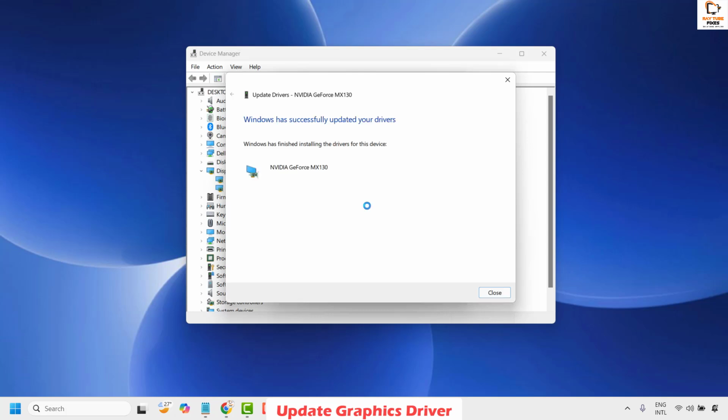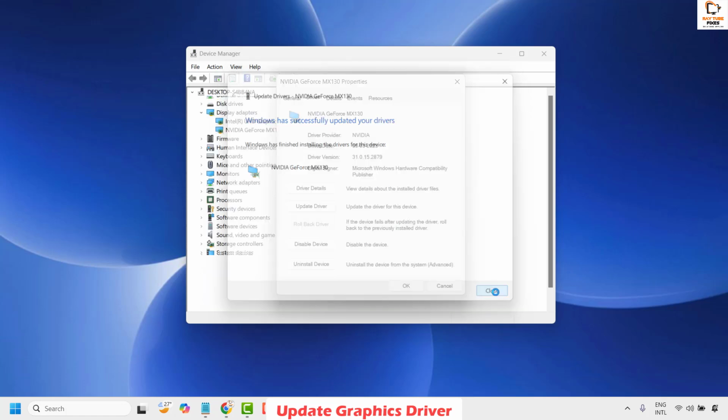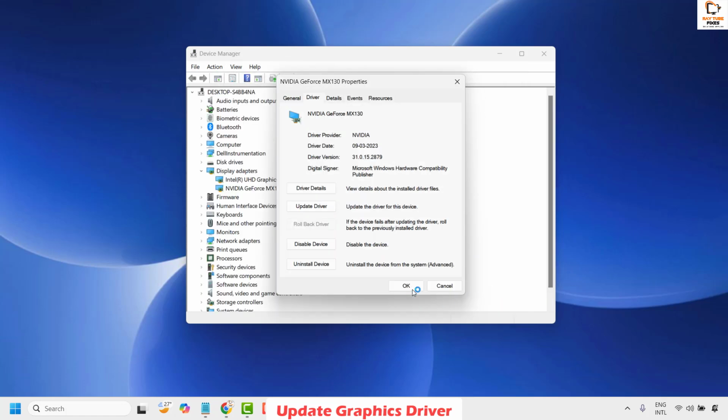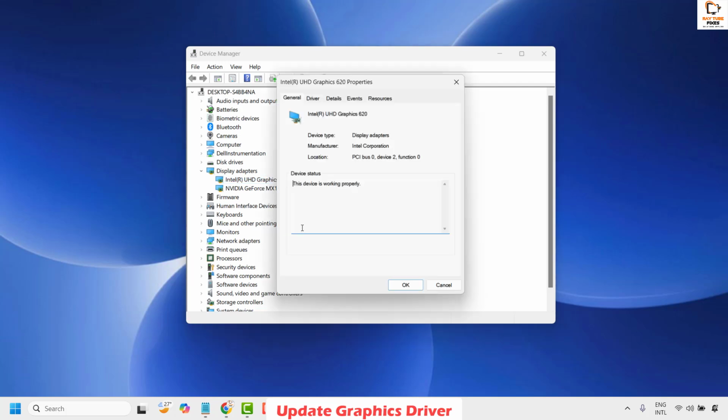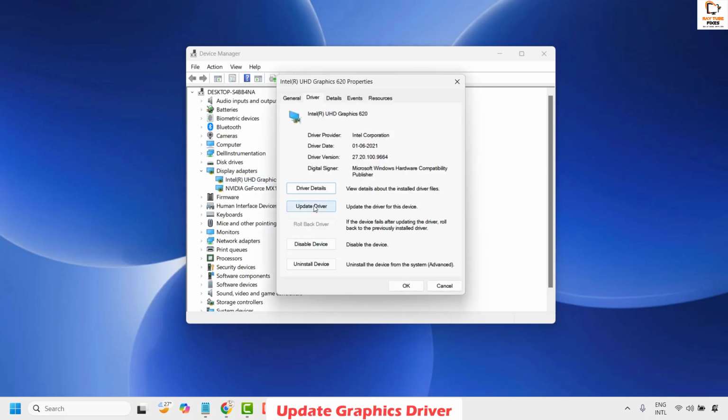Once the installation is complete, you will see the window which says Windows has successfully updated your drivers. Once you see this message, click on Close and then click on OK. You can also close the other window. At the same time you can follow the same steps for your default graphic driver. Right click, go to Properties, click on Driver and then click on Update Driver, and follow the same instructions you did for the other graphic driver.